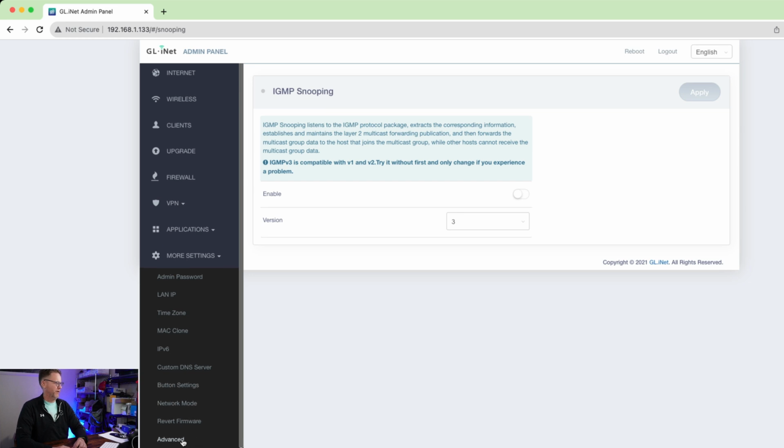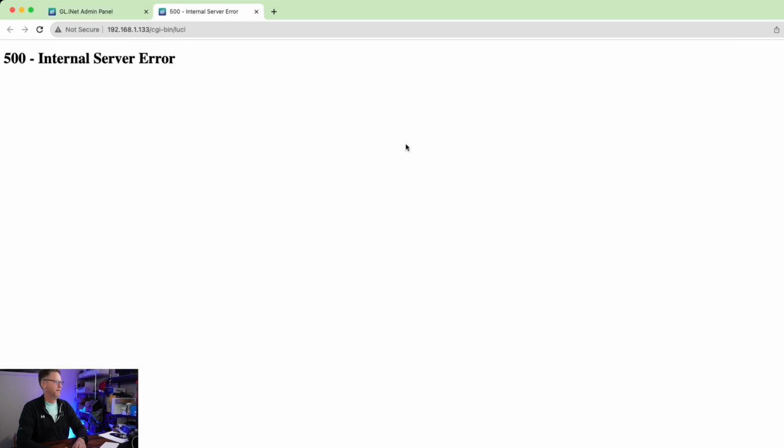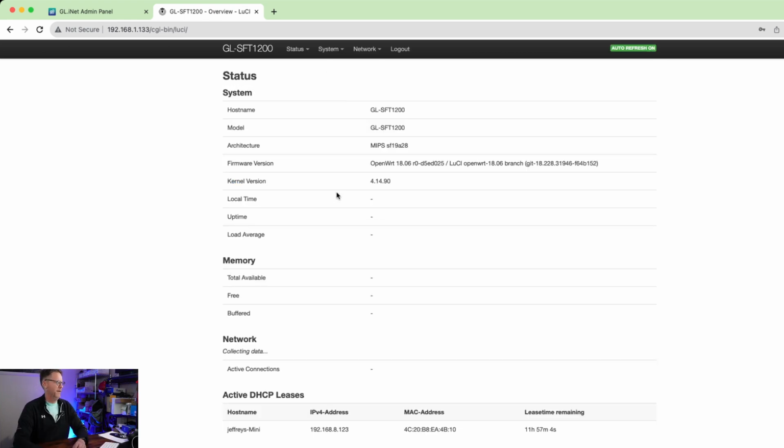If we go all the way down to the bottom, advanced. So this is the OpenWRT access, and it's called LuCI. So we press on that. And then it takes us to this, our authorization. Our password is the same as we first put in. And it takes us to different information.